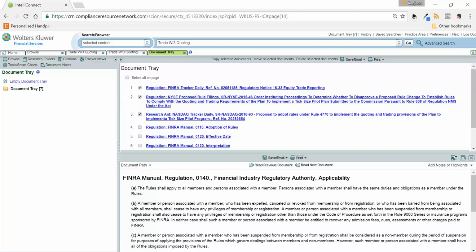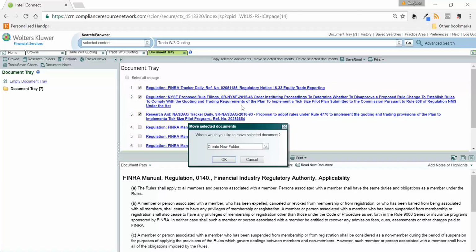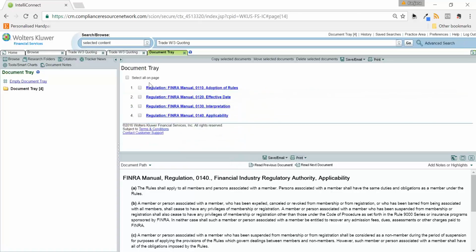Also, at the document tray feature, I'm able to move these particular documents to what is called a research folder. And a research folder works like My Documents on your PC or laptop. So you're able to create one or more folders related to a topic or a search, or even just give it a date. So I'm going to create a new folder, give it a name, click OK. And as you can see, these publications have now disappeared from my document tray.